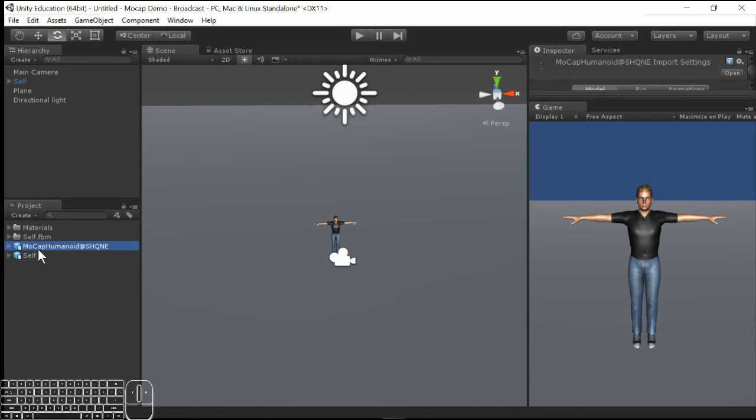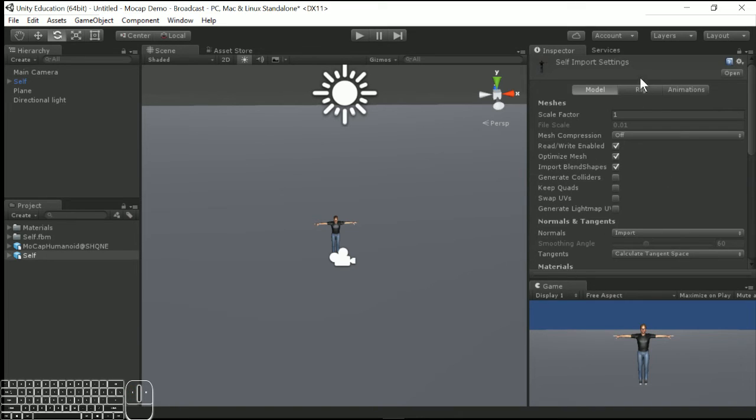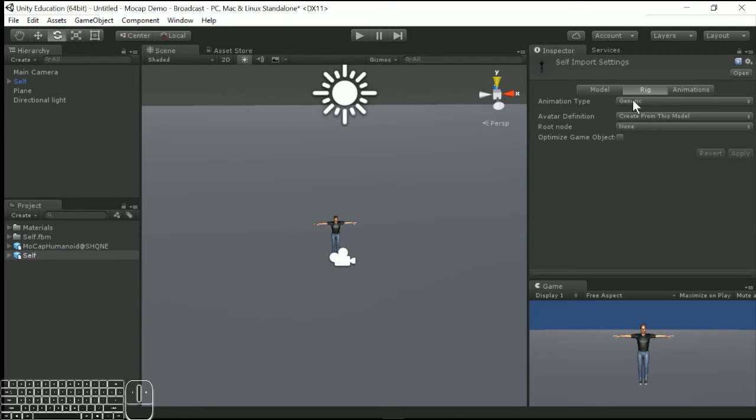First of all, both of these files that we brought in, the ones that have the little blue cube, we need to change the rig type for both of them. So you may have to rearrange your windows. Mine's smaller, like I said, so I'm going to have to keep readjusting all these. So select the file over in the project, and then go to rig, and then change this from generic to humanoid.